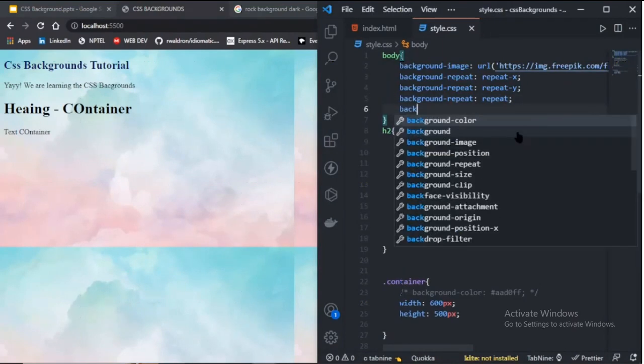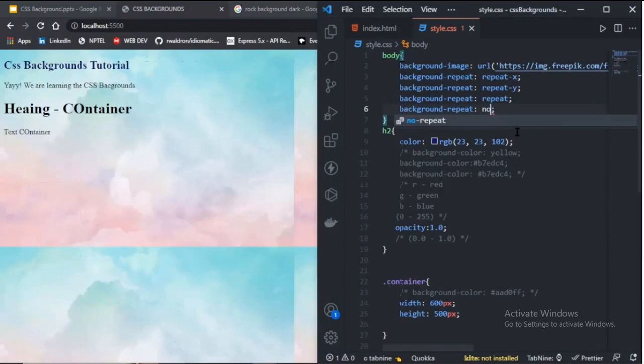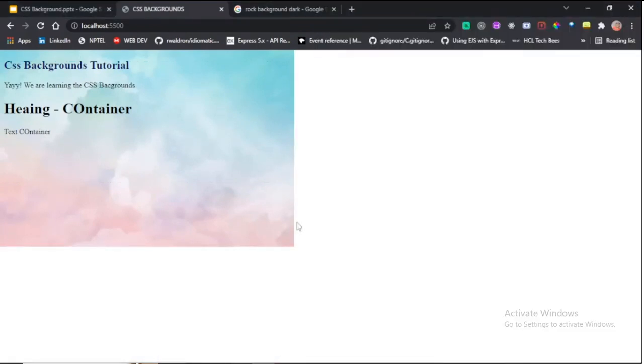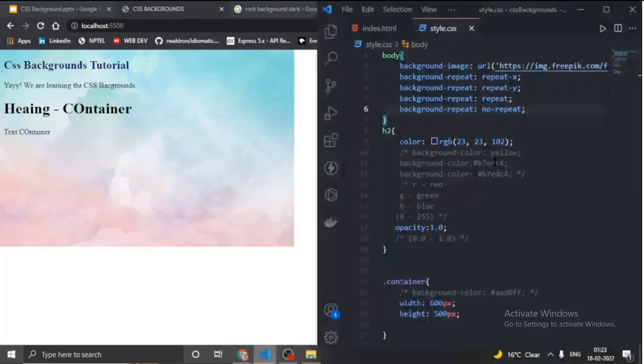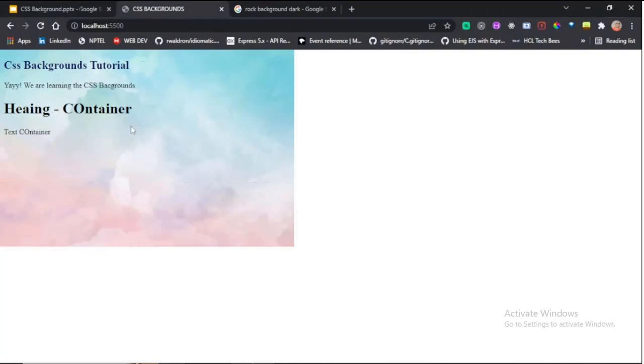And the next thing is that we can use this background repeat and we have to write no repeat. So by using this, our image is not going to be repeated. What I am doing is that I am just overriding the values. You don't have to write all these things. You can just comment it out and it is going to work the same.